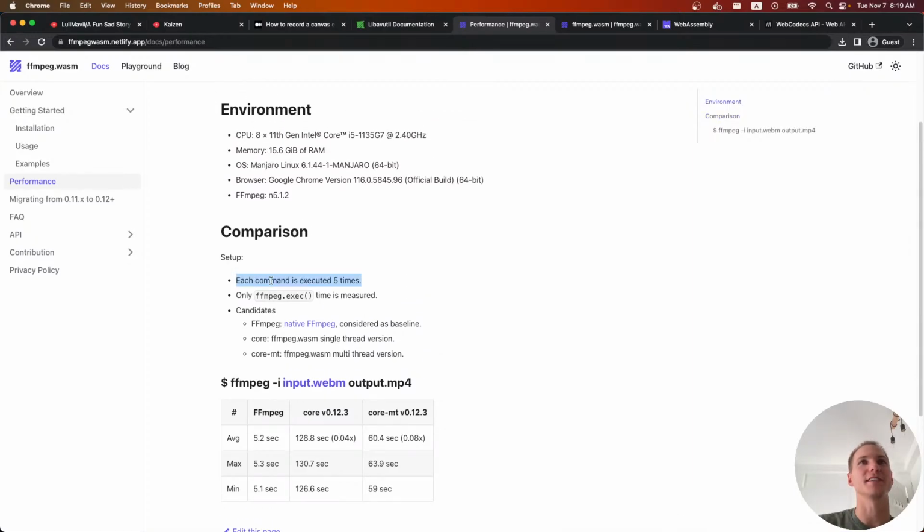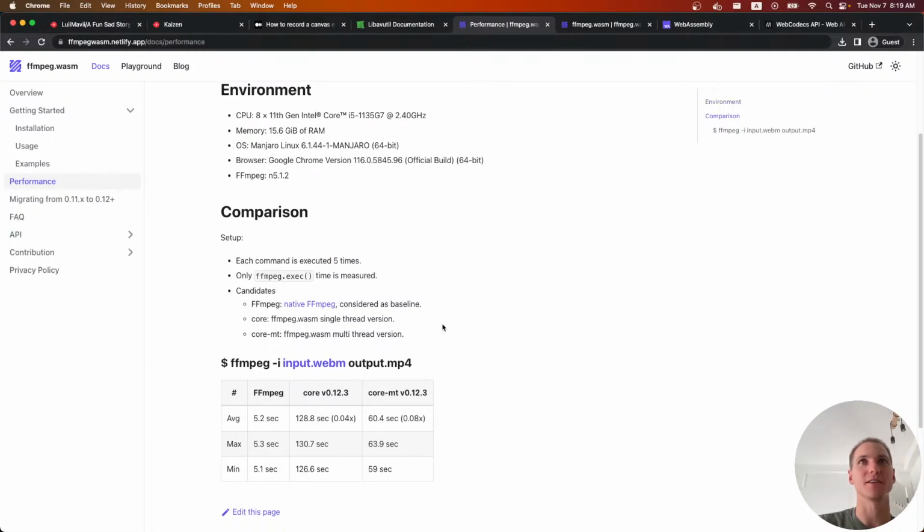Oh, each command is executed 5 times. There, now we're talking, okay. But even still, 5 times 3 would be 15 seconds. So, interesting. That could be a fun test to compare now. Either they're behind or it's just their environment that's different.